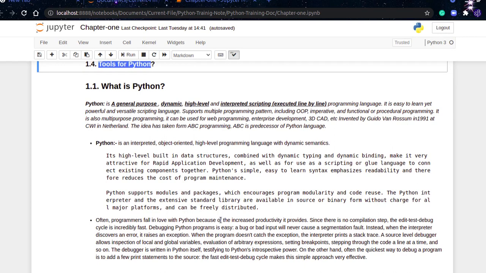Python is interpreted or scripting, or simply, it is executed line by line. It supports different modules and packages, which encourages programmers to modularity and code reuse. Python is an interpreted, object-oriented, high level programming language with dynamic semantics. Programmers, once they start working with Python, fall in love because of the productivity it provides to them.